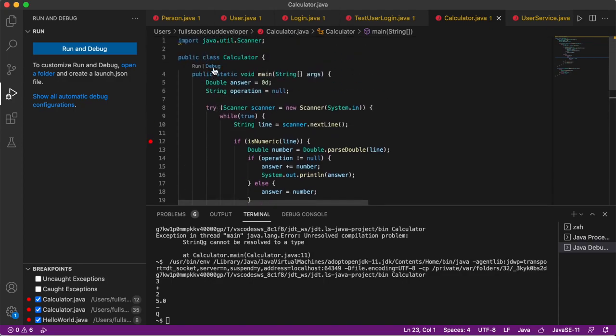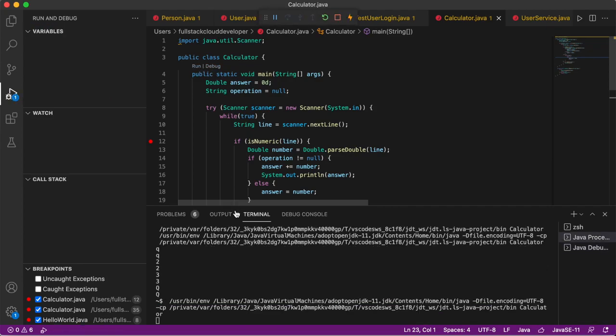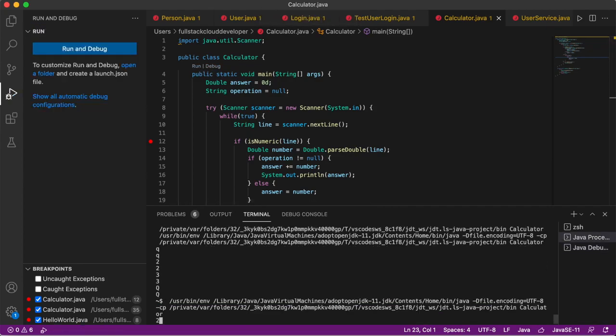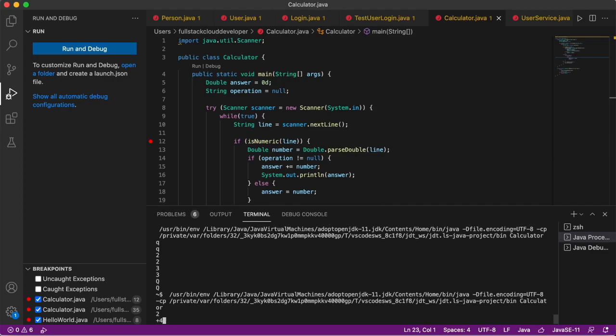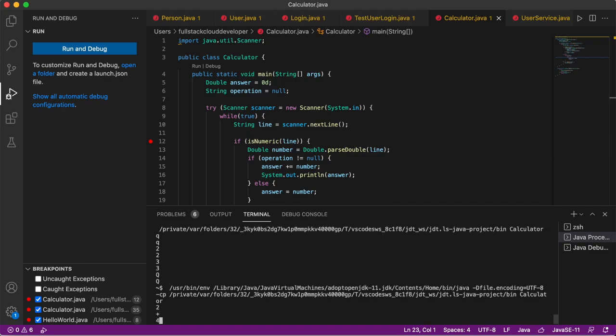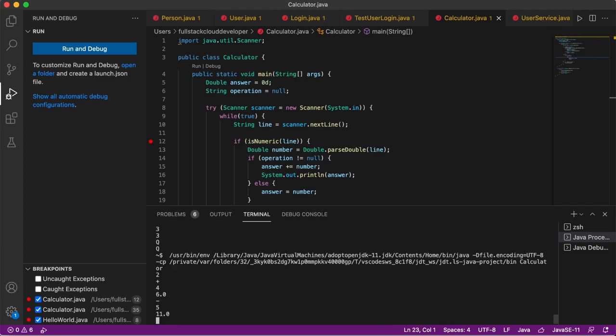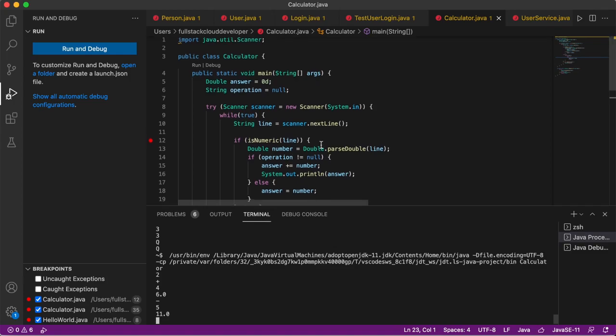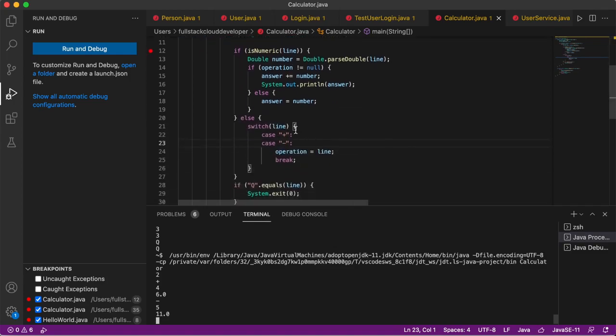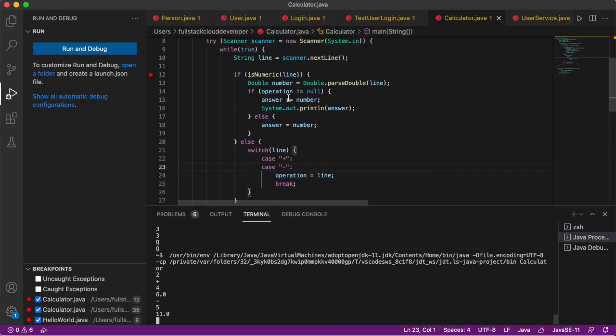Okay, we're going to do run. Let's just run it without debugging. All right, so we're going to do 2 plus 4, oops, plus 4 equals 6 minus 5, oops, minus 5 equals 11. It did plus. Why did it do that? Oh, because this right here.